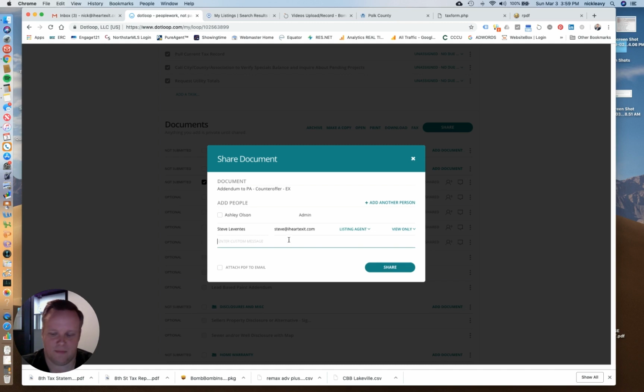One thing you want to make sure you do is differentiate whether this agent is a Dotloop user or not. And if they're not, please, please, please make sure when you share a document with them, you click this button, attach PDF right here. Because if you don't send them the attached PDF to their email, they're going to get a prompt to sign up for a Dotloop account. And I can tell you what, you're going to get a phone call. They're not going to be very happy if they're not Dotloop users.